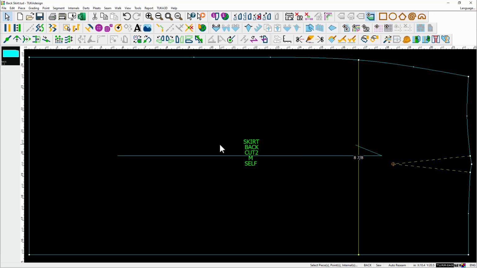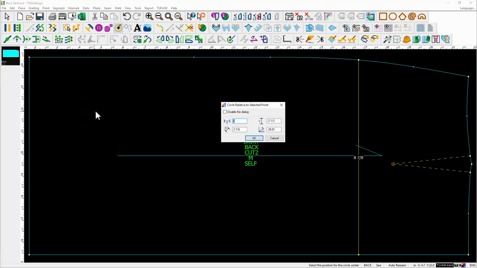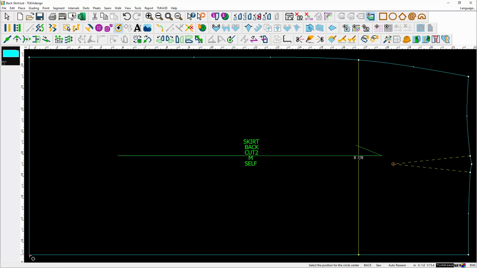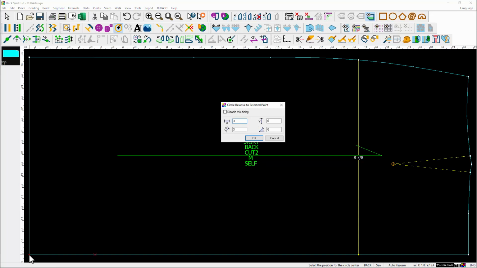To create an internal circle, click the Circle tool. Click inside the piece, and refine the position of the center of the circle relative to the nearest external grade point. Or, click a point along the external contour, then enter the X and Y coordinates to position the center of the circle from that point.